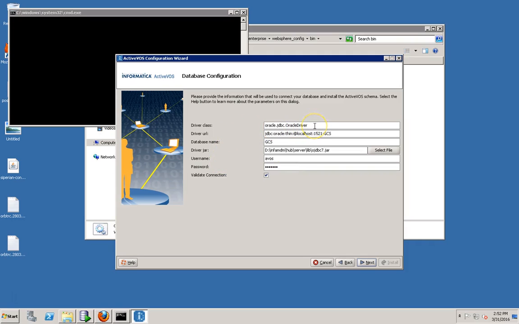This is the database configuration. You have to give the driver class, which in the case of Oracle is this, and a driver URL. The database name should be the SID name or name of your database. In version 9.4.1 of ActiveVOS, you have to use OJDBC7.jar in Oracle. This is the username and the password for the ActiveVOS database schema that you have created.